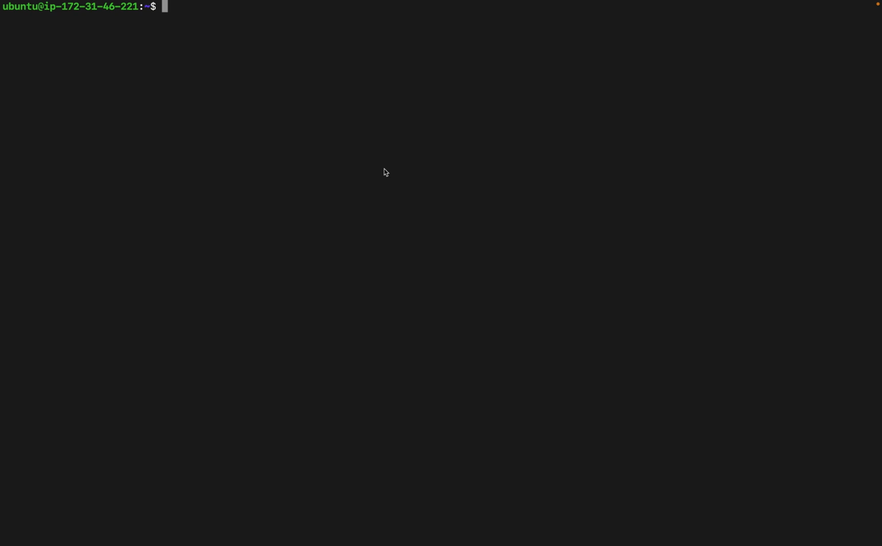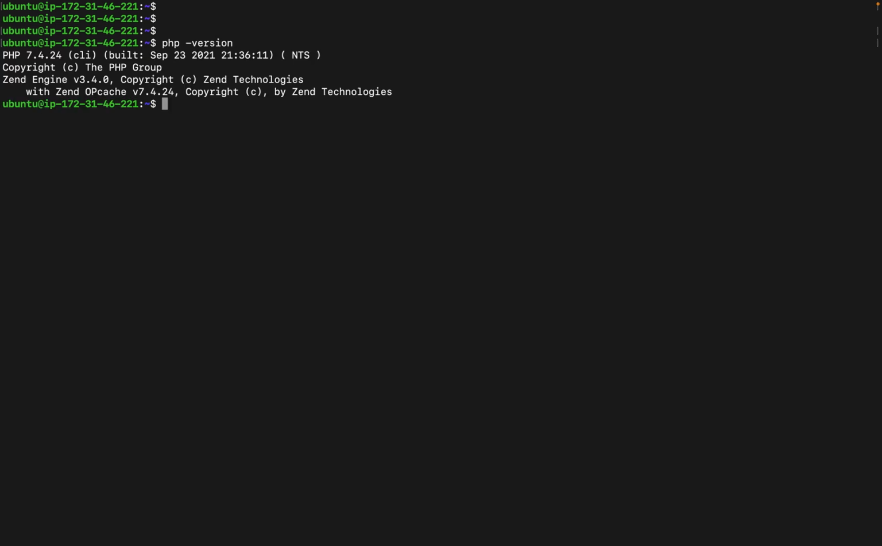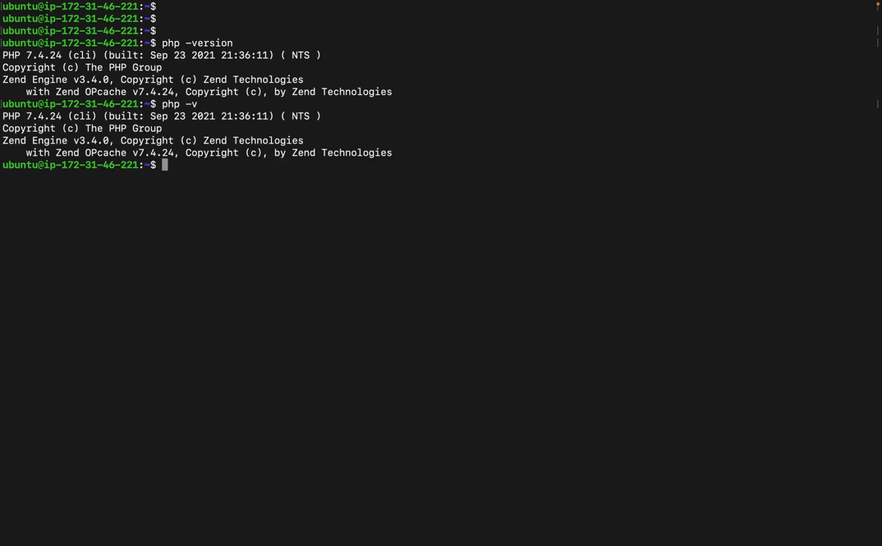First of all, the first thing we have to check is what version we have installed on our OS. It's a very easy command. You have to run php --version, and it will show you the PHP version. PHP 7.4.24 is installed on this machine at the moment. You can also find it through php -v, and they both do the same thing.